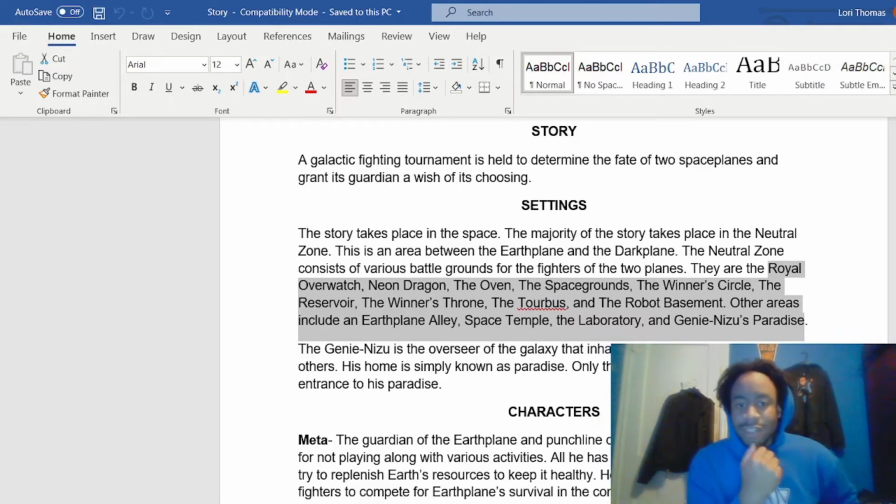I know that sounds crazy. The Winter's Throne, the tour bus, and the robot basement. I also had the Earth Plane Alley, a space temple, a laboratory, and then Genie Neezu's Paradise. So I had all of these sort of mapped out, and let me just pick a few here to give you an idea of what I'm talking about.